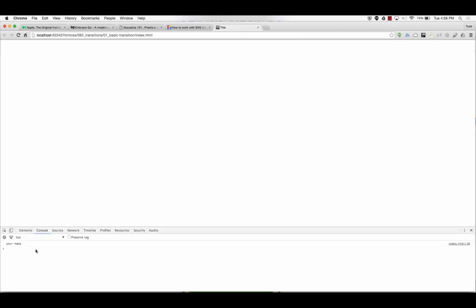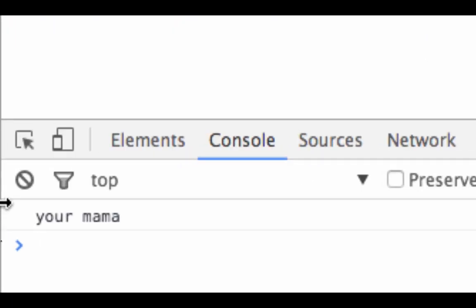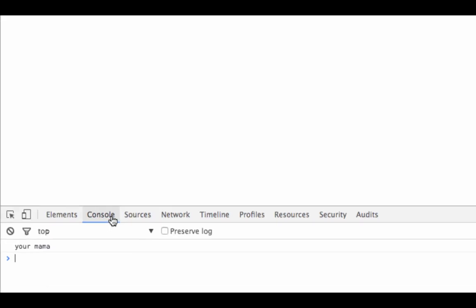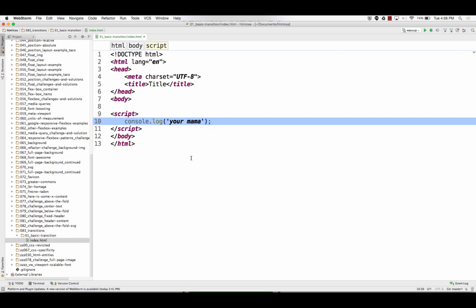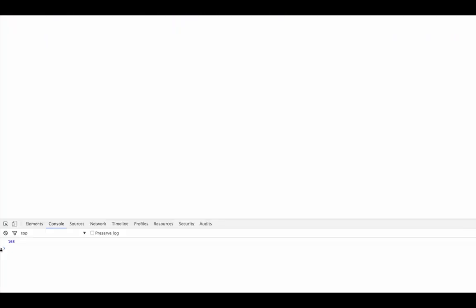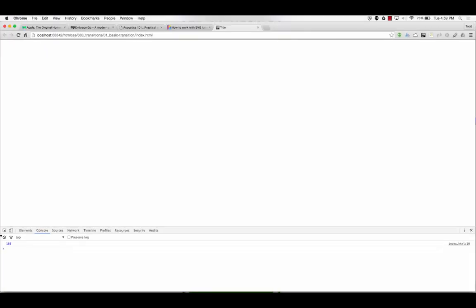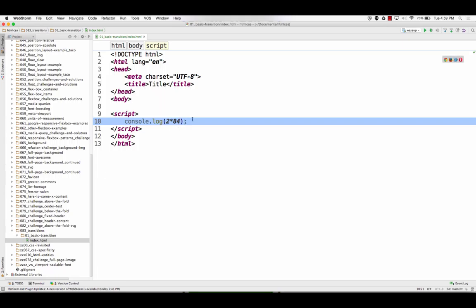and I look, console logged your mama. All right, so that's the console down here in the developer area. They have a console, and that's where you could output stuff in JavaScript. So you could do things like console log 2 times 84, 168. All right, so console log helps you do stuff.